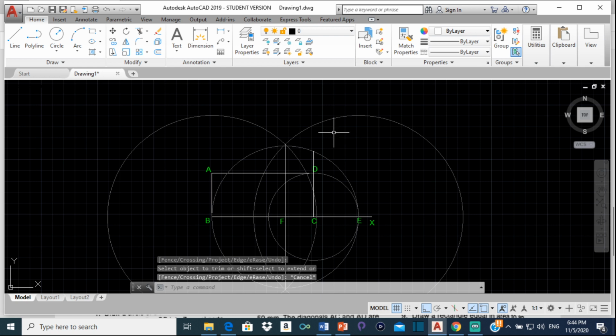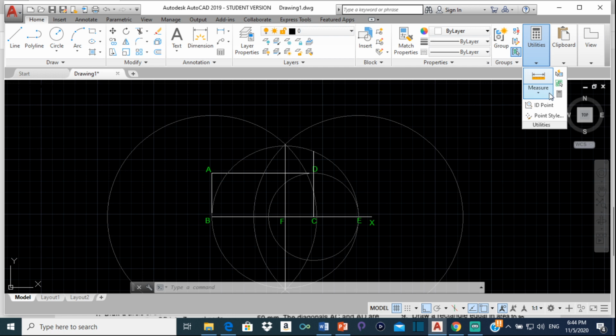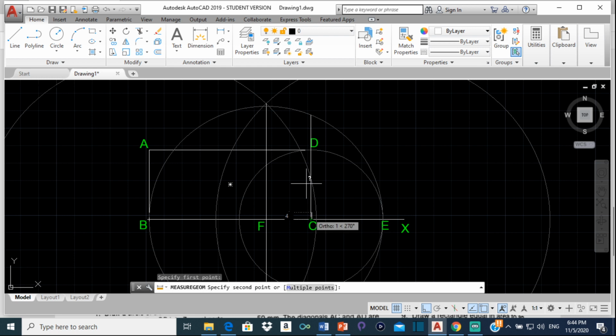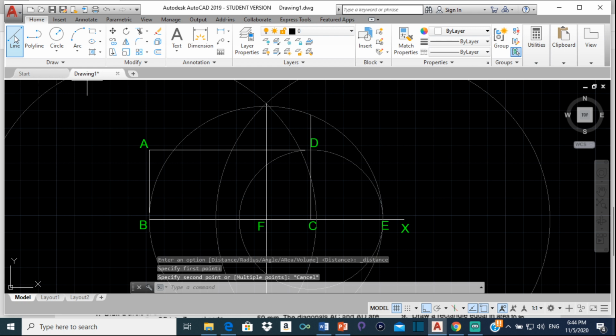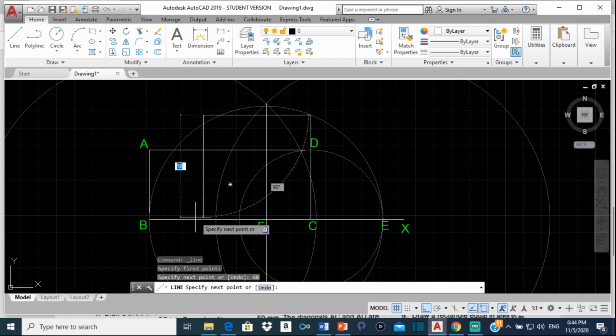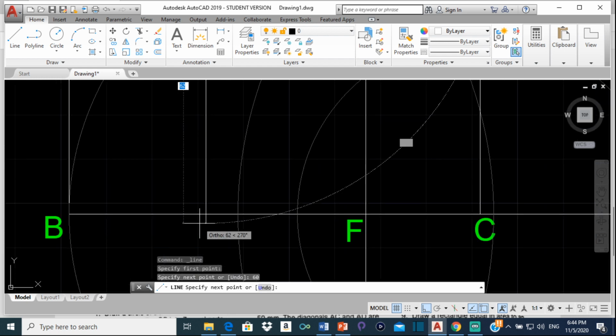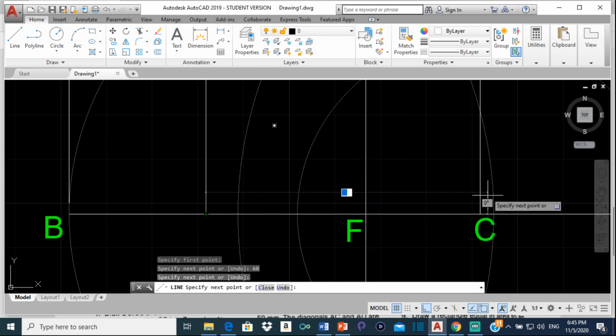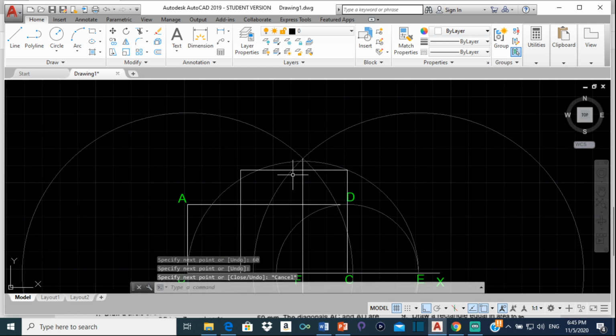Good. So with that done, I know that this is the length of one side, so I can do a number of things. I can either copy this or I can just measure. So let me go to utilities and select measure, select distance, and see what this is. What's the length of this line? That's 60. So that means that the other lines are 60 as well. So I can just select a line, come here, and just type 60, and then 60 down here. This would automatically be 60 as well. Good. And just like that, I have my square.